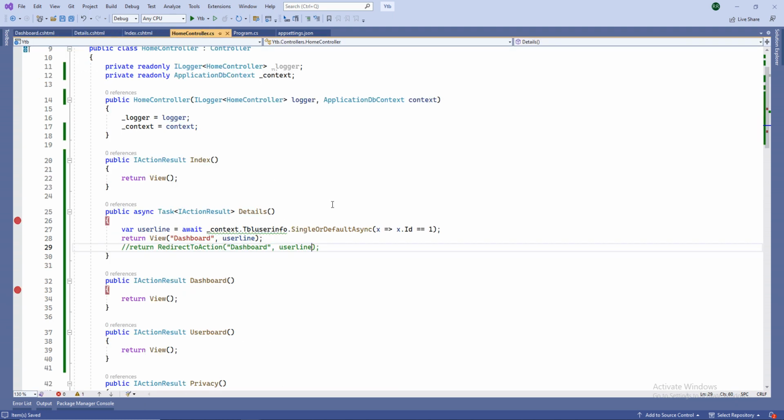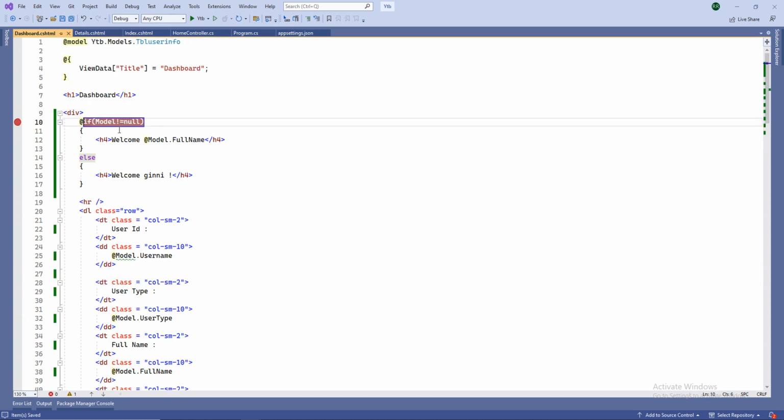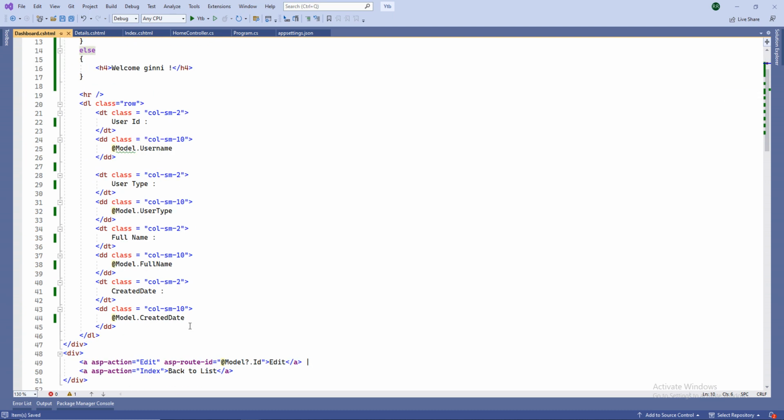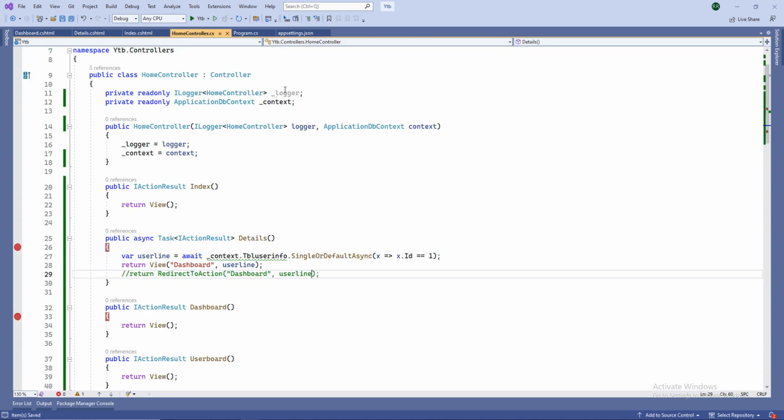Alright, so I have a home controller where index will be the landing page, and then we will go to details, and details will direct us to dashboard, and then dashboard has its coordinate, and it's going to show me the details of that user. Okay, so let's go ahead and run and see what happens.